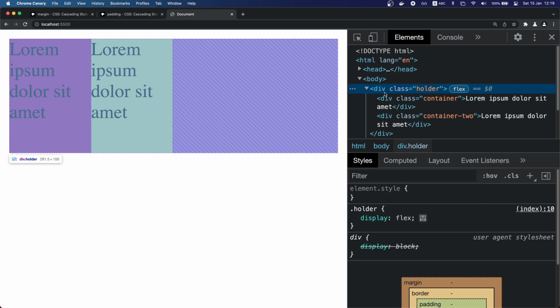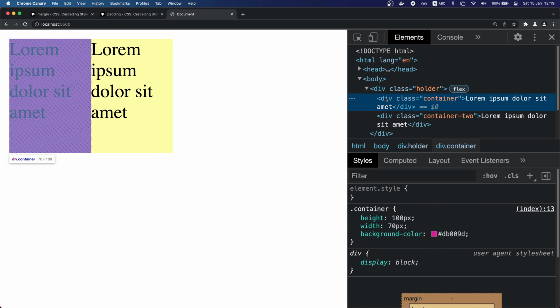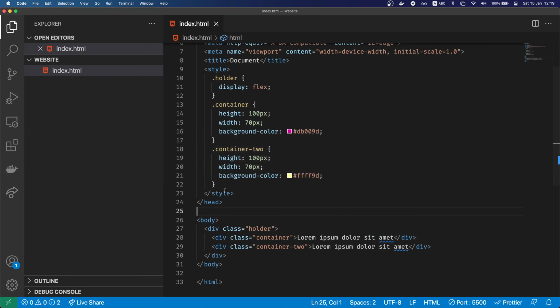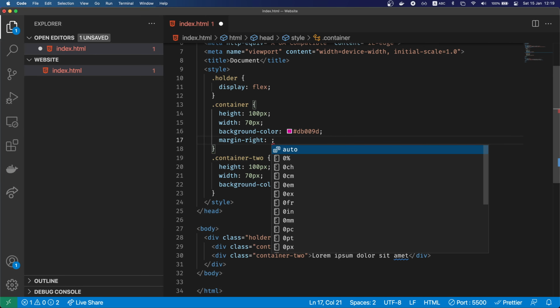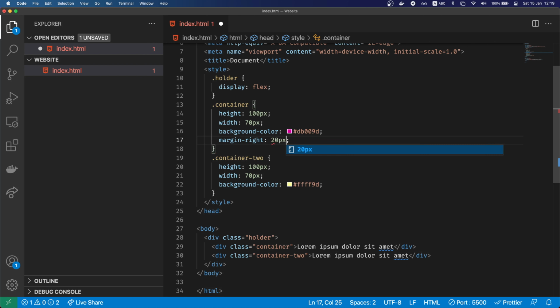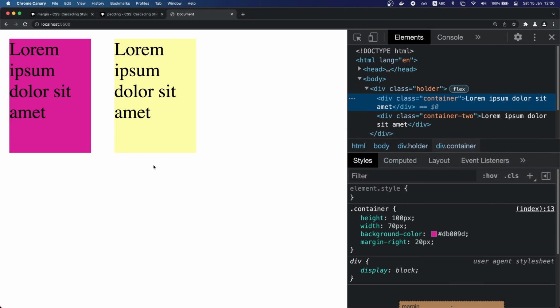And what I want is to take the first div and add some spacing to the right of it. So I want to add some spacing to the right of the div that you see is highlighted, and it will push the other div to the right. And the way I can do that, I can go over here and do margin right. And let's say, I don't know, 20 pixels. Again, I'm using pixels, which is an absolute unit value for spacing.